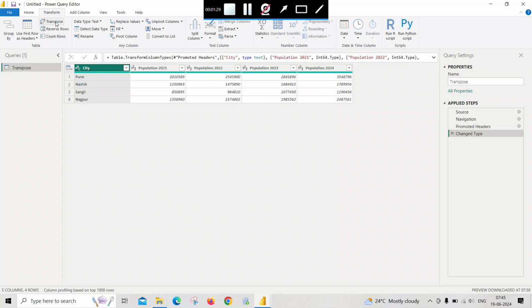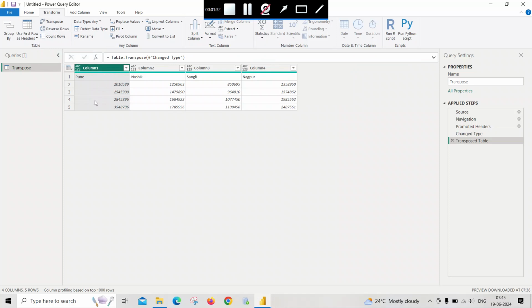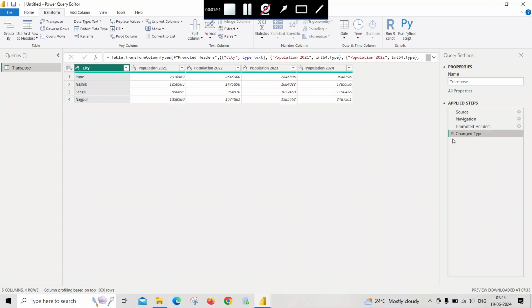So I'm going to click on this button Transpose, and you can see the result. But it's a wrong method to apply Transpose on any table, because Transpose basically applies on the rows, not on column headers. So this method is wrong. So first we have to click on Use Headers as First Row, means demote the headers as the first row.